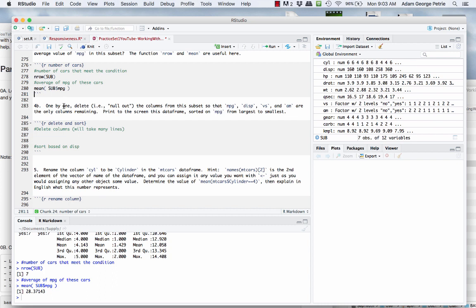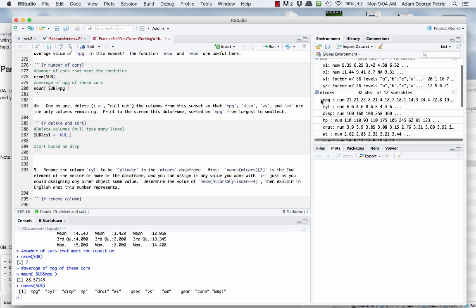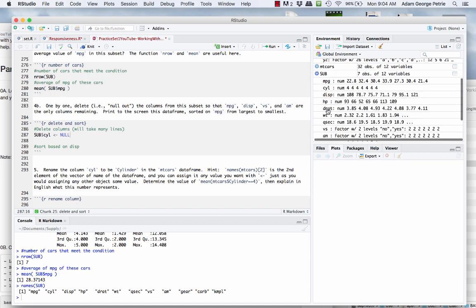4b asks us to one by one delete the columns from this data set so that MPG, DISP, VS, and AM are the only columns remaining. This is a little bit tedious, but we can ask for the names of the data frame. Here are all our column names, and we can just go one by one and null these out. So sub$, we want MPG, but we don't want CYL. We left arrow that to NULL. What that will do is take away that column.